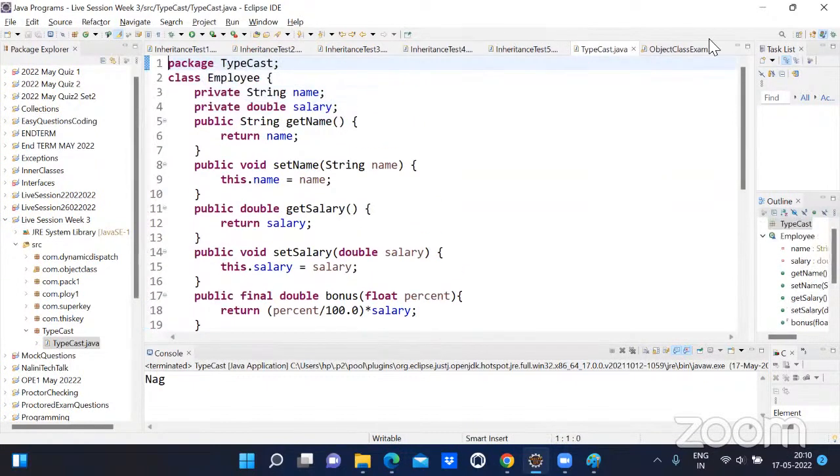So the last topic is method overloading. So what is method overloading? Anybody?